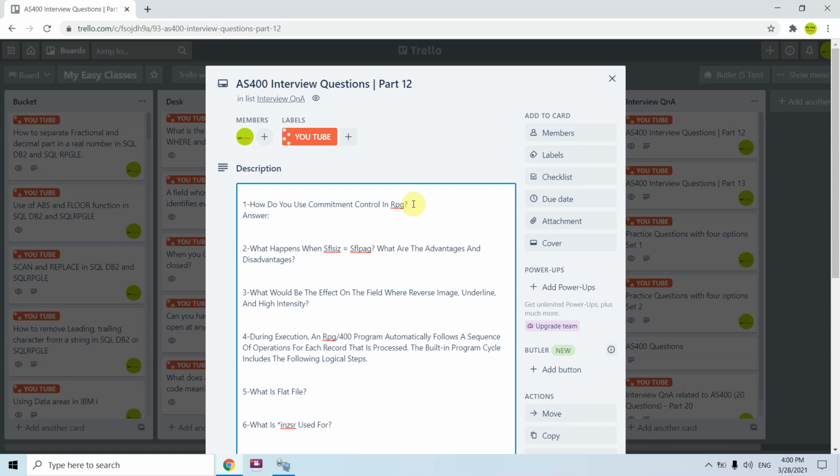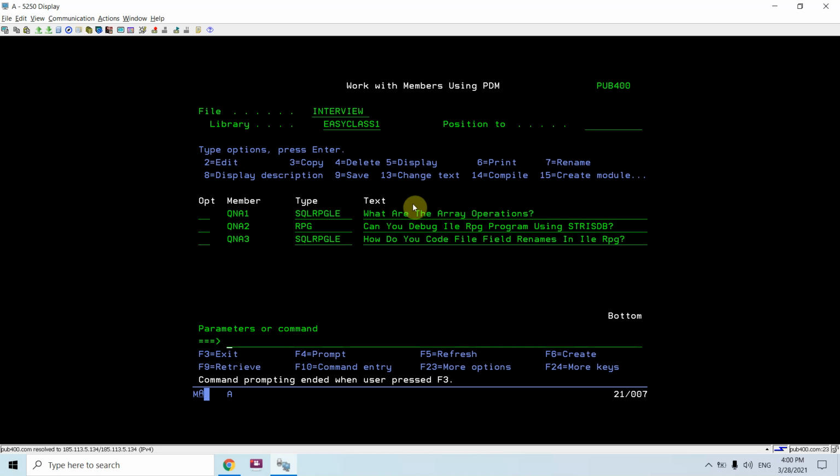For applying the commitment control, we would be using the command STRCMTCTL, or ENDCMTCTL for ending the commitment control on a file. For creating the journal, CRTJRN; for the journal receiver, CRTJRNRCV; for starting journaling, STRJRNPF. Let me show you.